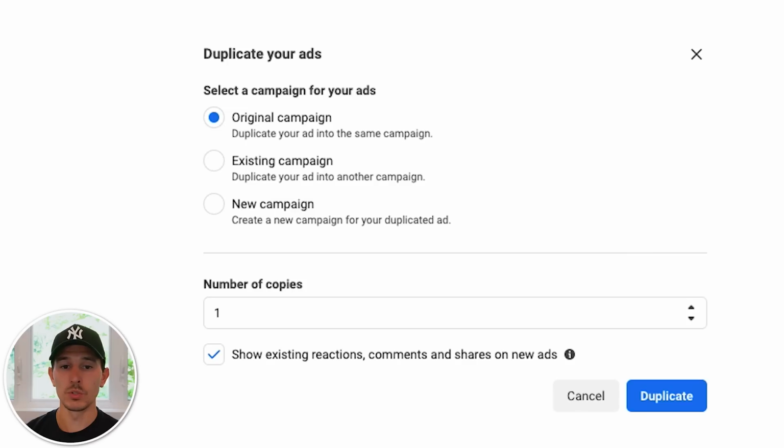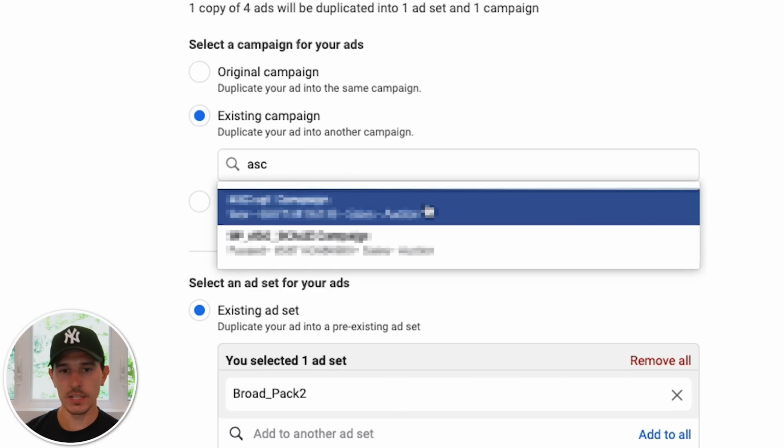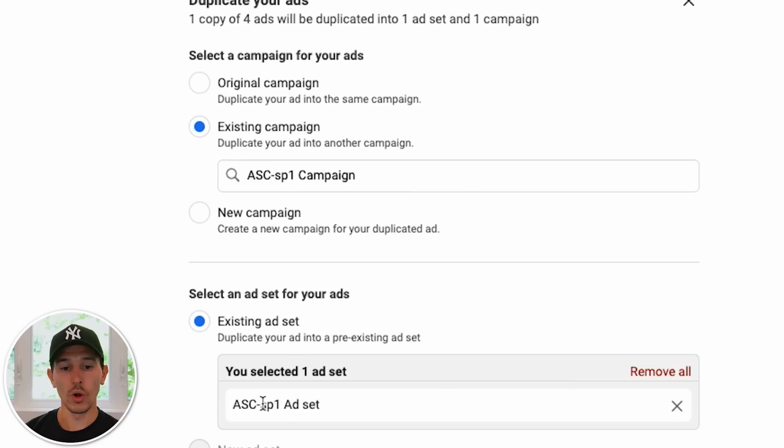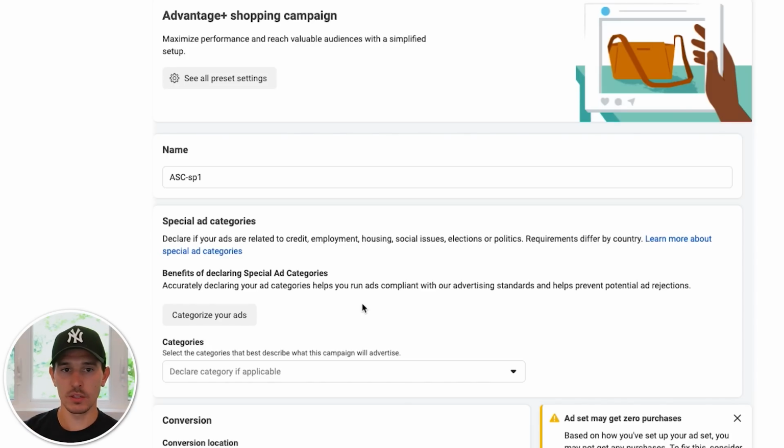We would then take these, we would duplicate these into an existing campaign. We would change this to our ASC campaign. There is no ad set, but there's one ad set here, and we would click duplicate. These would duplicate with the existing engagement that they've already farmed. In this new ASC campaign, this ASC campaign is full with the best creative only.